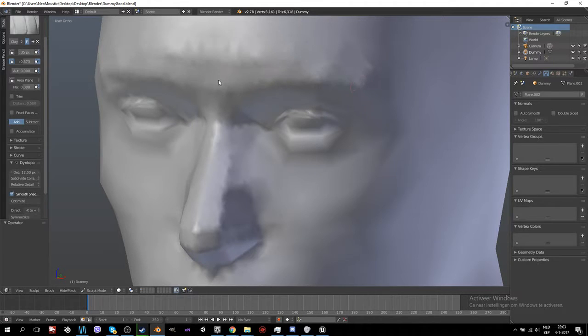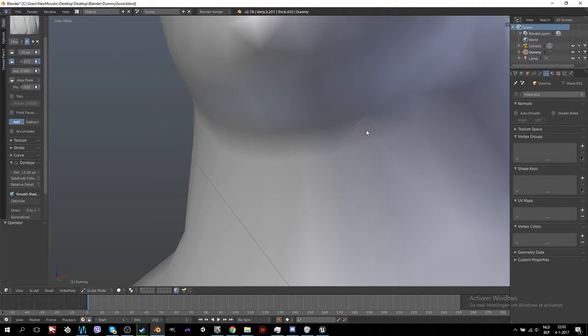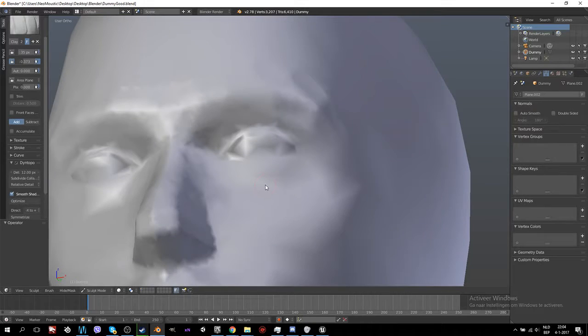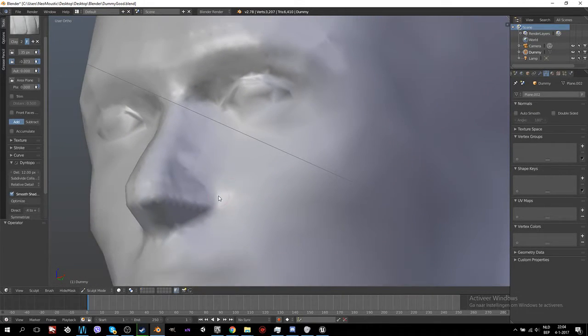The whatchamacallit, the eye socket, no, not the eye sockets. Well, you guys know what it is. I'm not English, so I don't need to know.